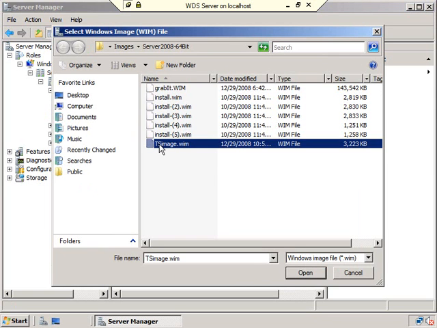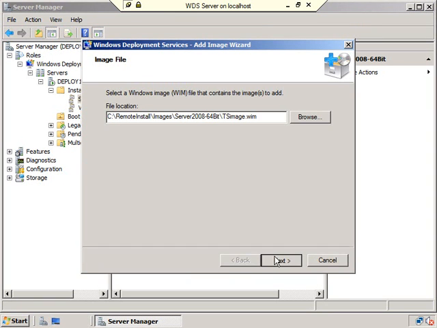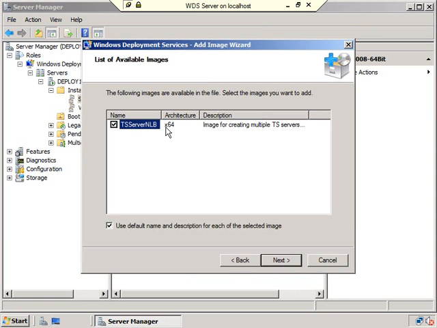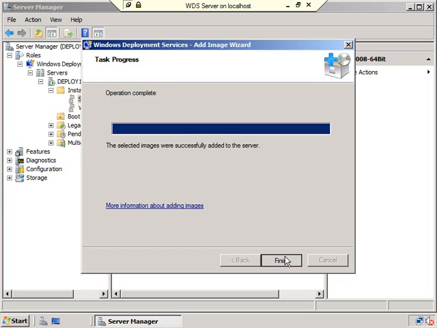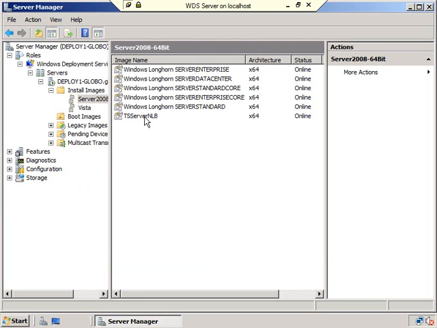Here is our TS image that we created. So we'll double-click and tell it next. And here is the information that we put in earlier for it. That's fine. We'll tell it next and next. And now we're going to add in the image. So we should now be able to utilize this image that we grabbed from our TS box. We'll finish that guy up. We should be able to now use this in order to deploy another server.